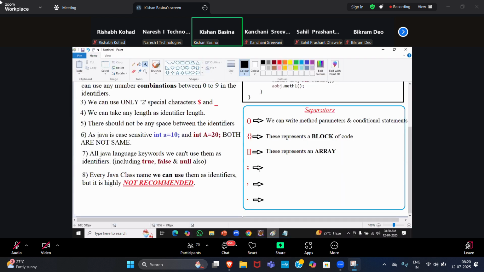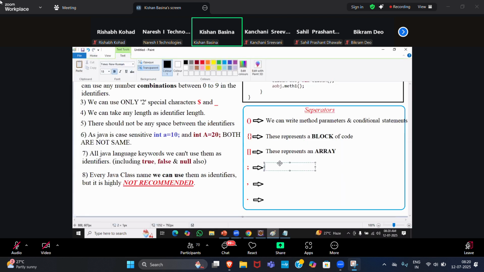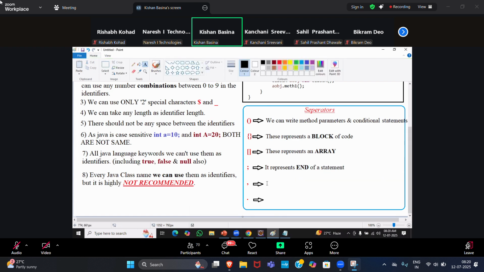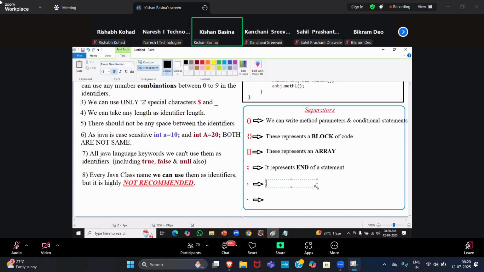And then, semicolon. Of course, we know the use of this semicolon. Please tell me what is the use of this semicolon. It represents the end of a statement. All right. Comma. Where do we use comma?